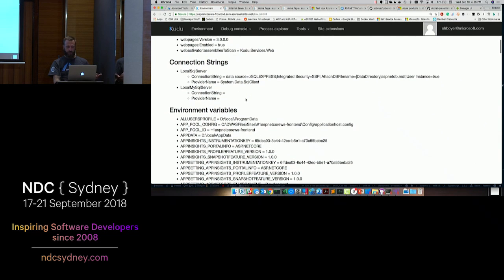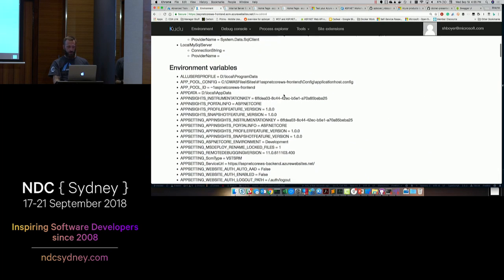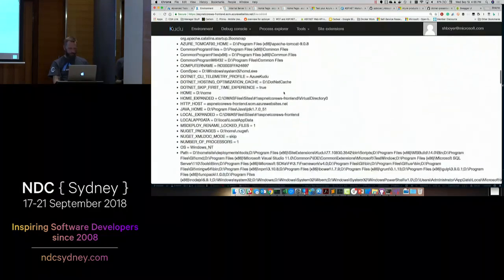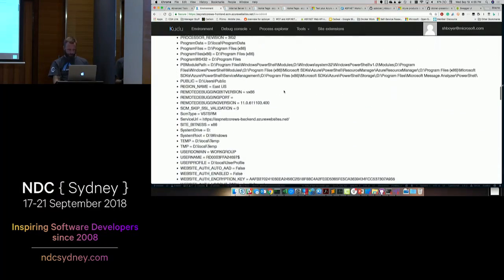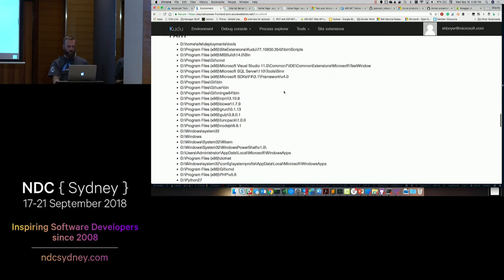Some connection string information. Looks like there's some SQL Express info that we probably don't need, so we can take that out of the app. All of the environment variables that are set, which are a ton. So we can look at all this information and see if there's anything that's going on.